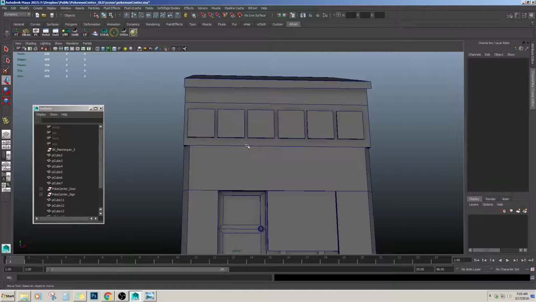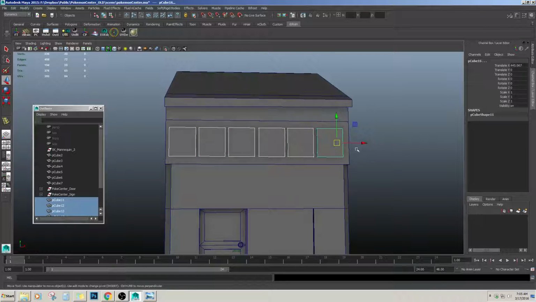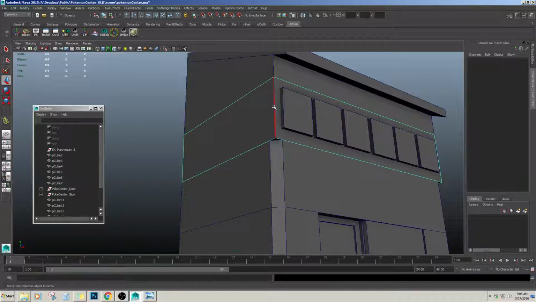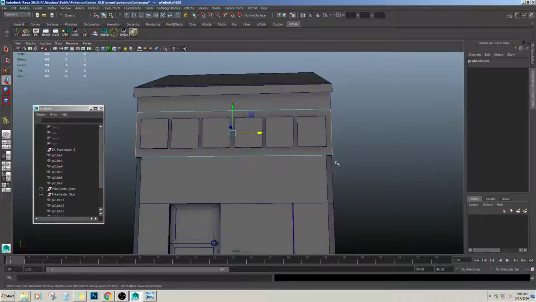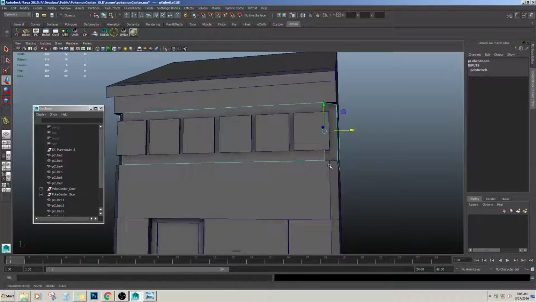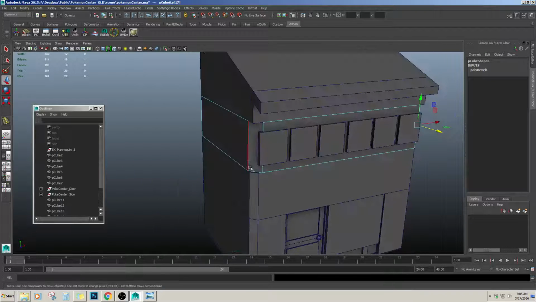So if I add the bevel to this side, I'm going to need to be very careful, because obviously I'm going to have to adjust my windows, which is going to be okay. So I'm going to do that right now. I'm going to bevel that. Again, just snapping it over so that it aligns beautifully with the other one.